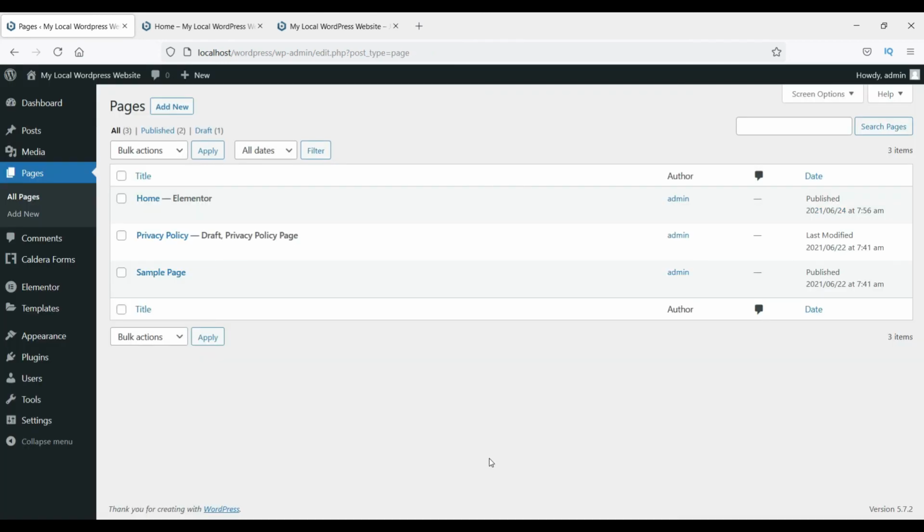In the next video, I'll show you how to install a premium theme from the zip file.